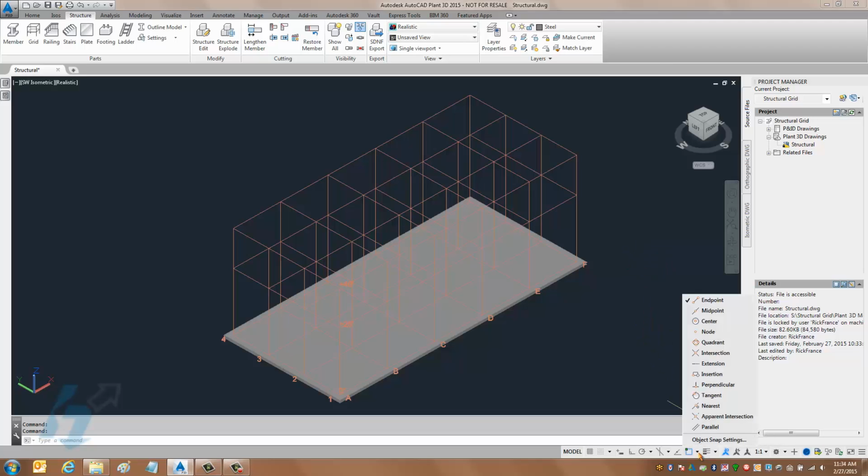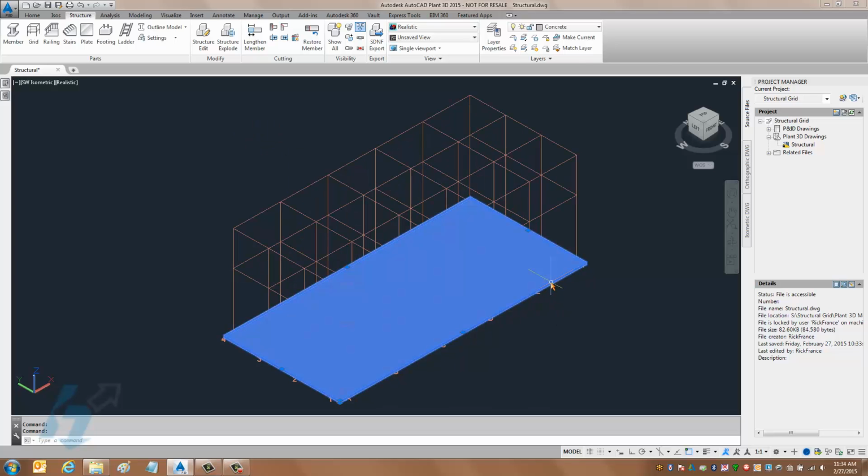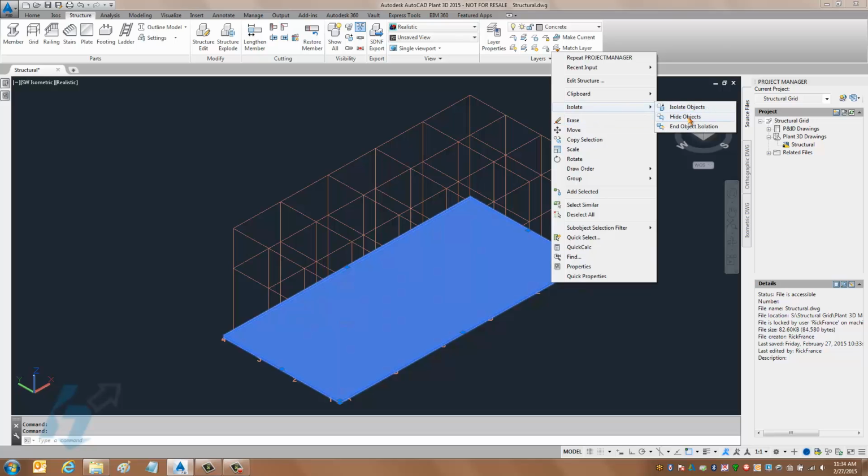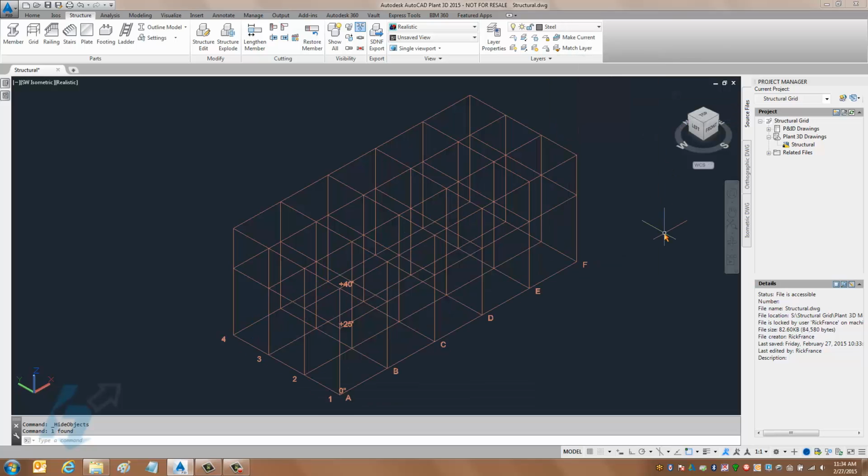One of the first settings I do want to point out here is my O-snaps are set to endpoint. The reason I have my O-snaps set to endpoint is because everywhere there's an intersection on that grid, that's an endpoint. So it makes it a little bit easier to work off it that way. I'm going to first select the concrete, right-click, isolate and hide the objects, so I don't have to deal with any of the endpoints on that concrete getting in the way.